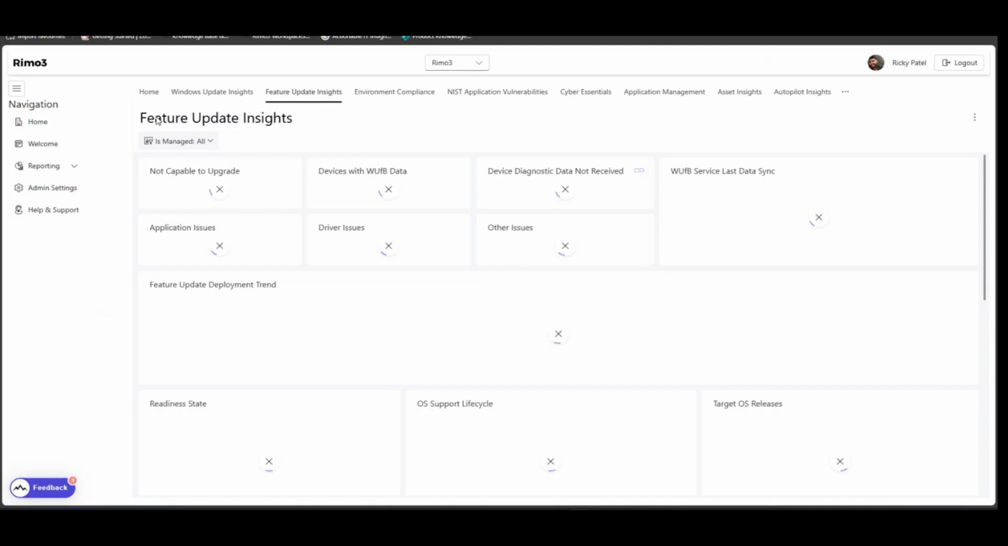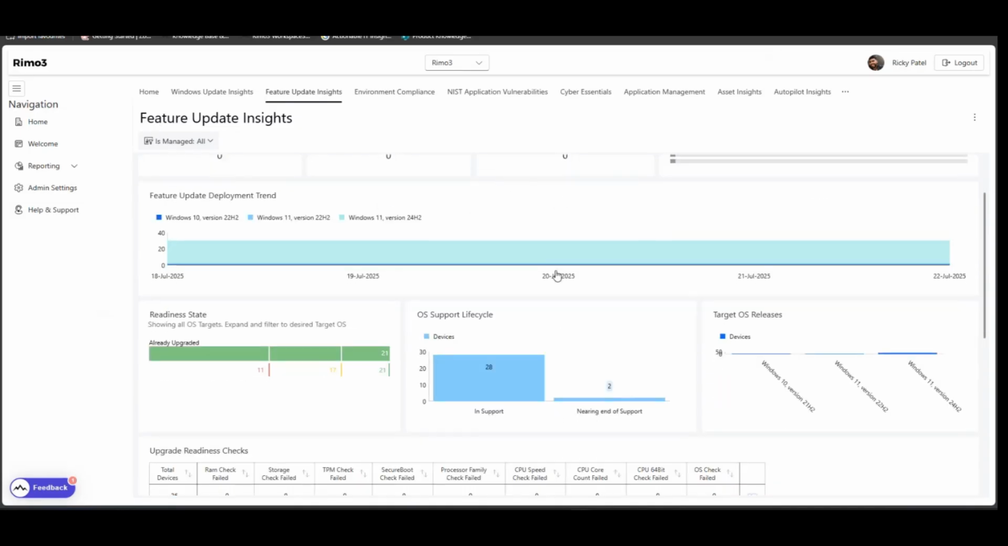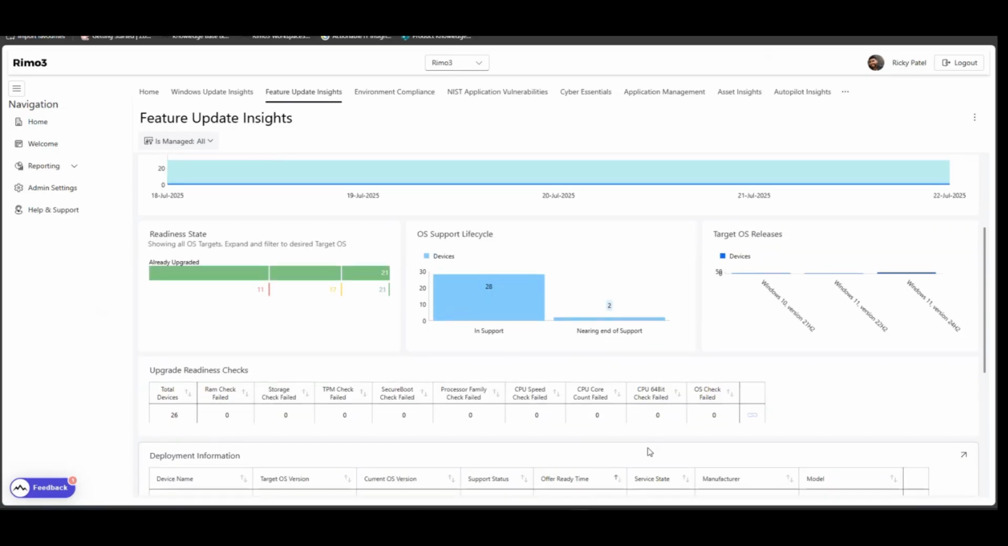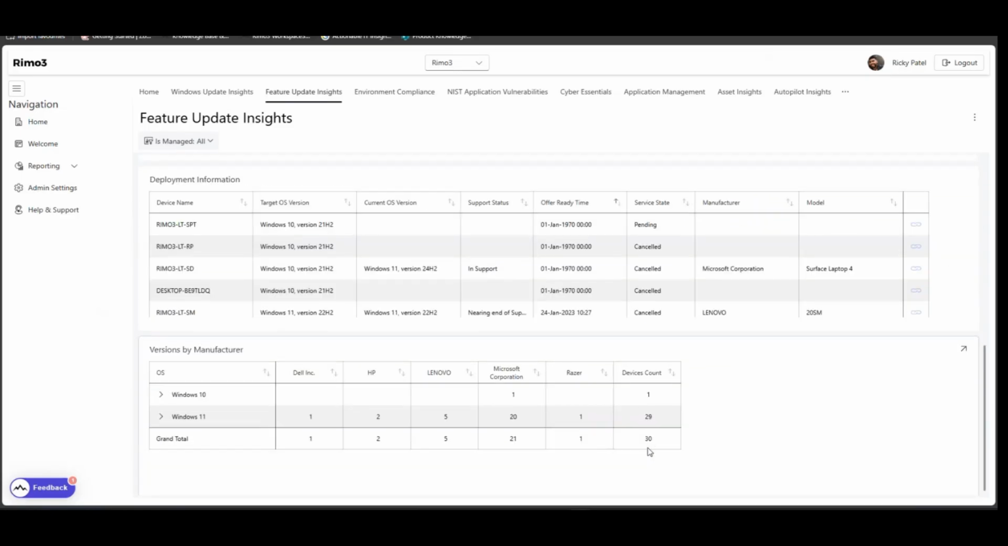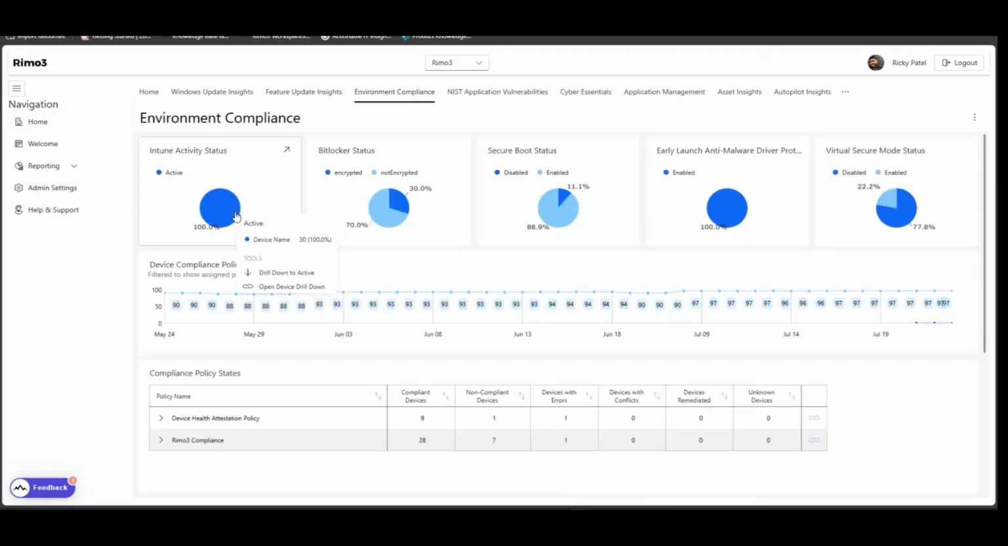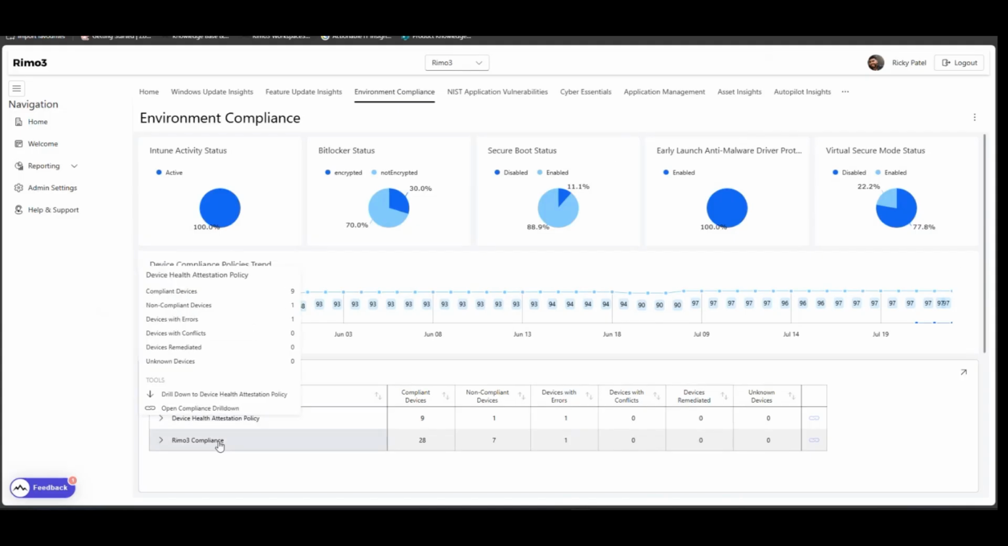We can then come back into these dashboards and understand how many devices are within support, nearing support, if devices are going to encounter things like hardware related issues, or has there been any active deployments of new operating systems within the environment, and how successful have they been? We can then head into things like environment compliance to understand where we are today from active devices that may have been BitLocker encrypted, and also components in regards to secure boot, and not forgetting things like compliance policies.